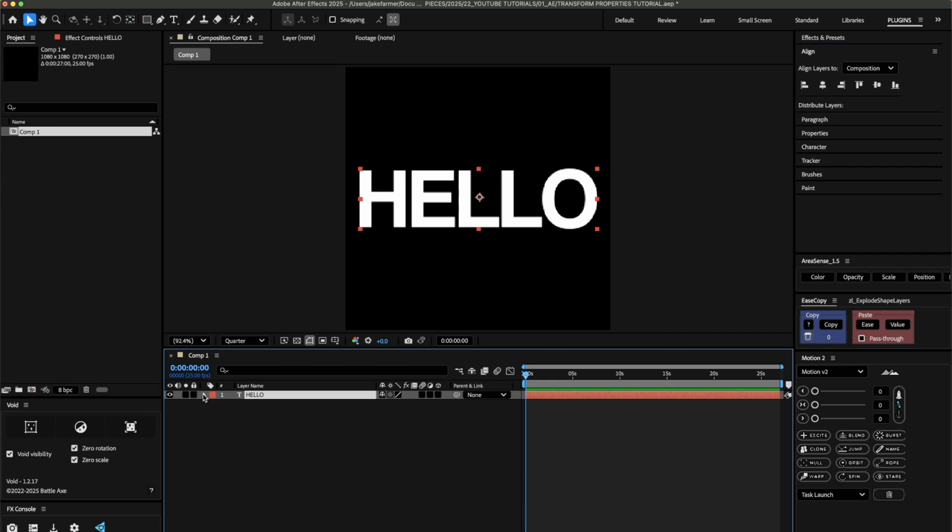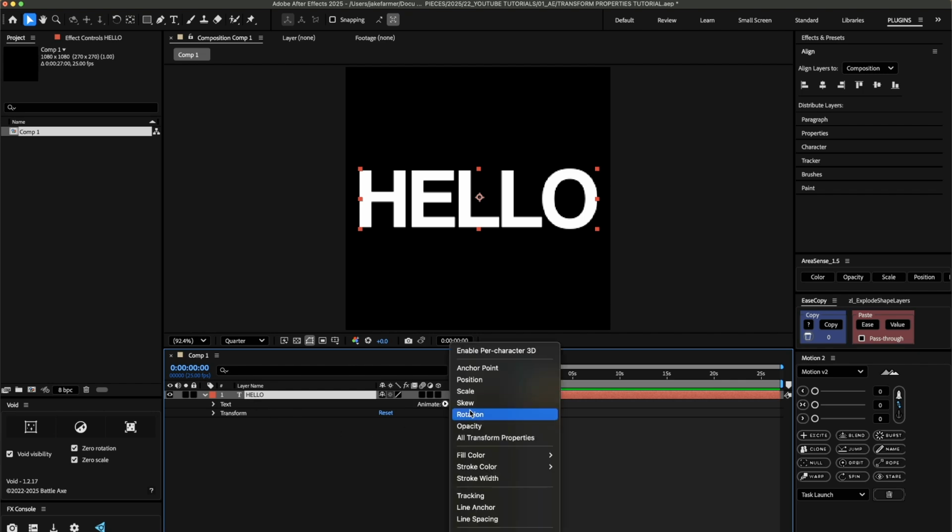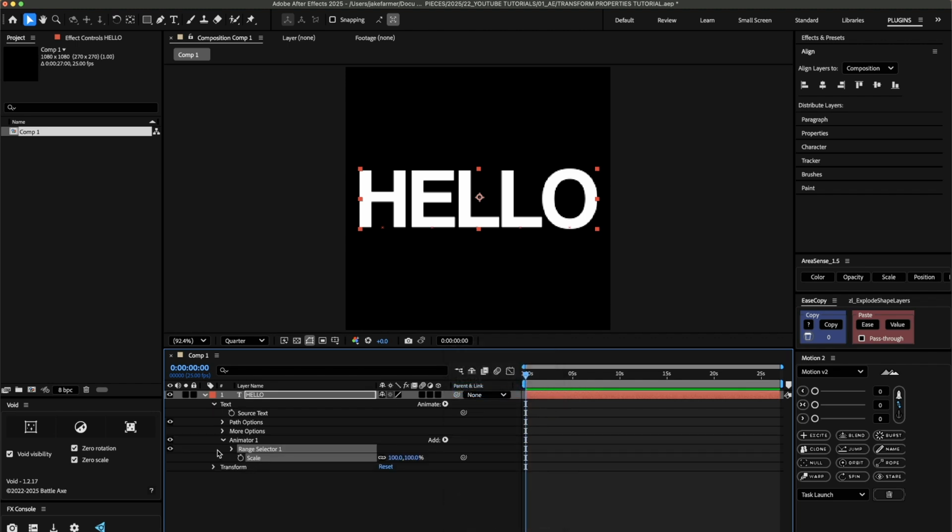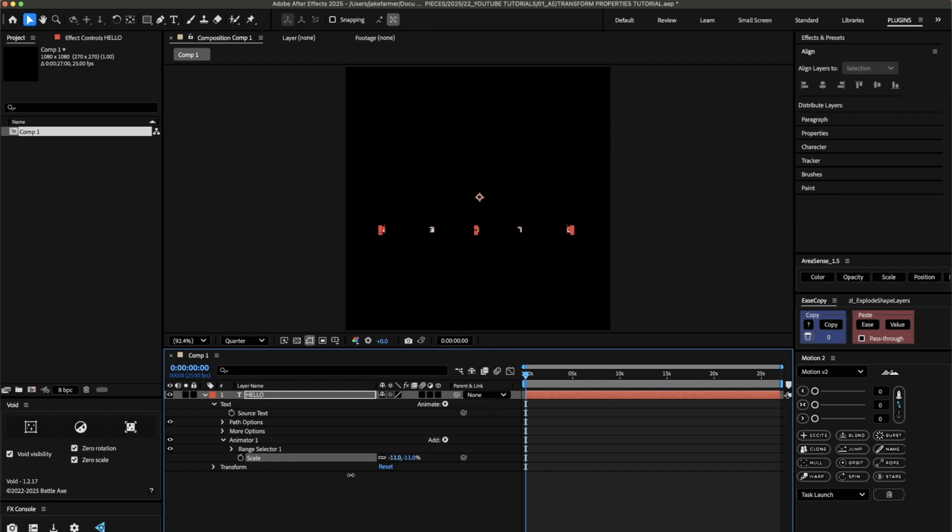So what we want to do now is go to our text layer. Basically, we go to our text layer and then we go to animate, and then for this animation we can use the scale for the transform properties. So we click scale, and when you're in this we just have the scale here and that will animate the text.